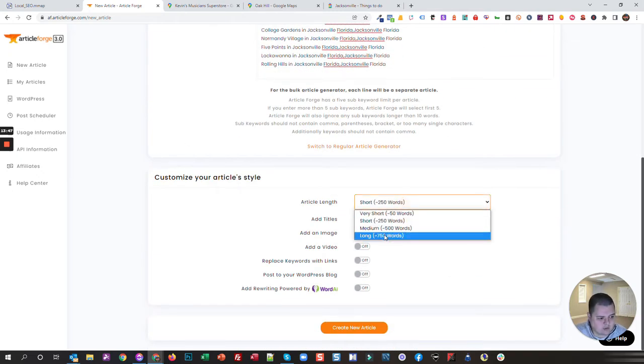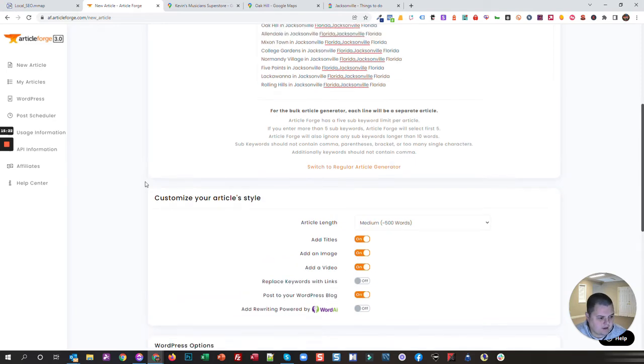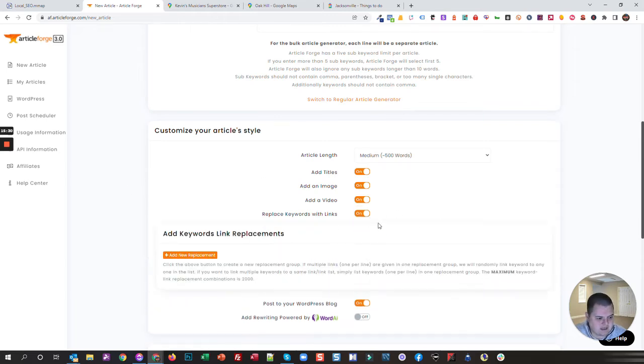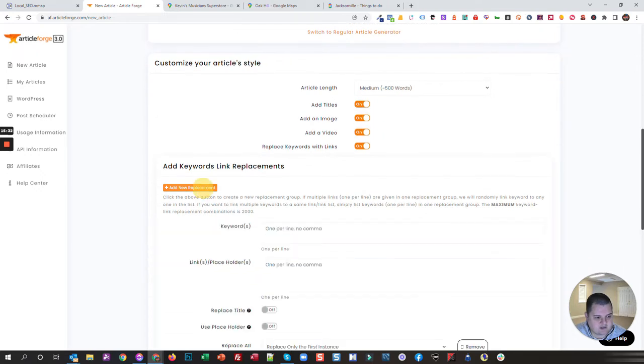You can select whatever you want. Usually I would do long, but because this is just a demo and because I don't want to use up all of the words that I have, I'm actually going to do medium. Not that it makes a huge difference, but we're going to add titles, add an image, add a video. We are definitely going to replace keywords with links, but we're going to come back to that. Now, here's the kicker. This part is still time consuming, but we've already saved ourselves a good bit of time. Replace keywords with links. Yes. You're going to click that.